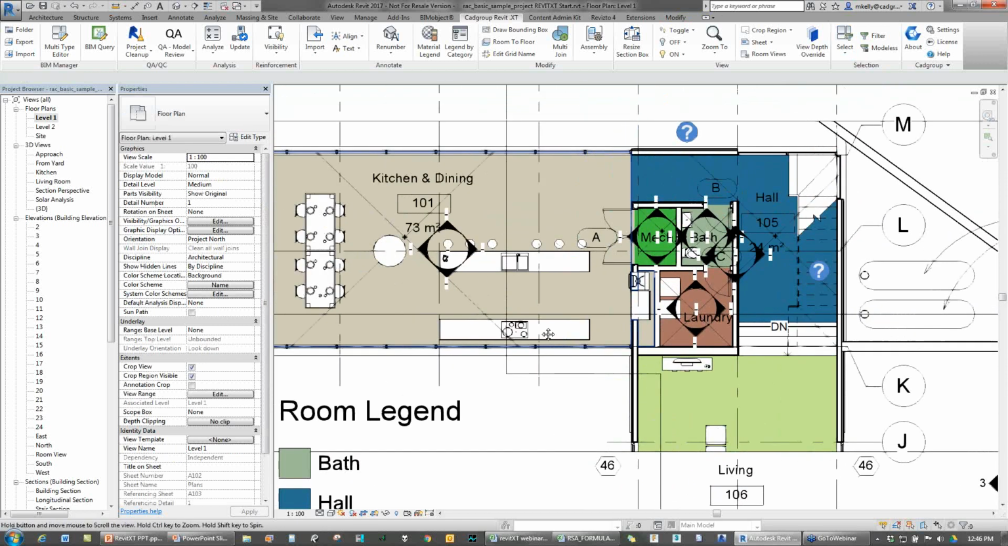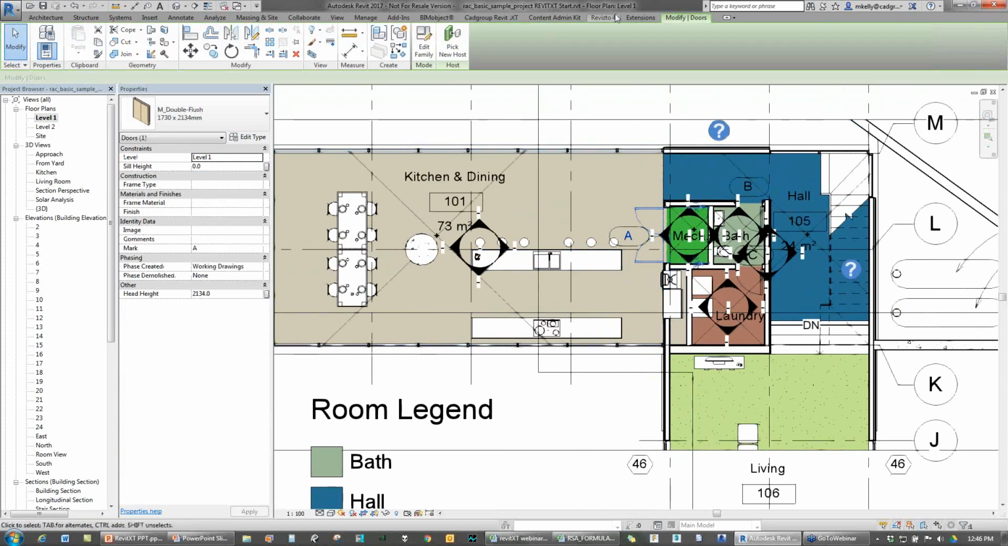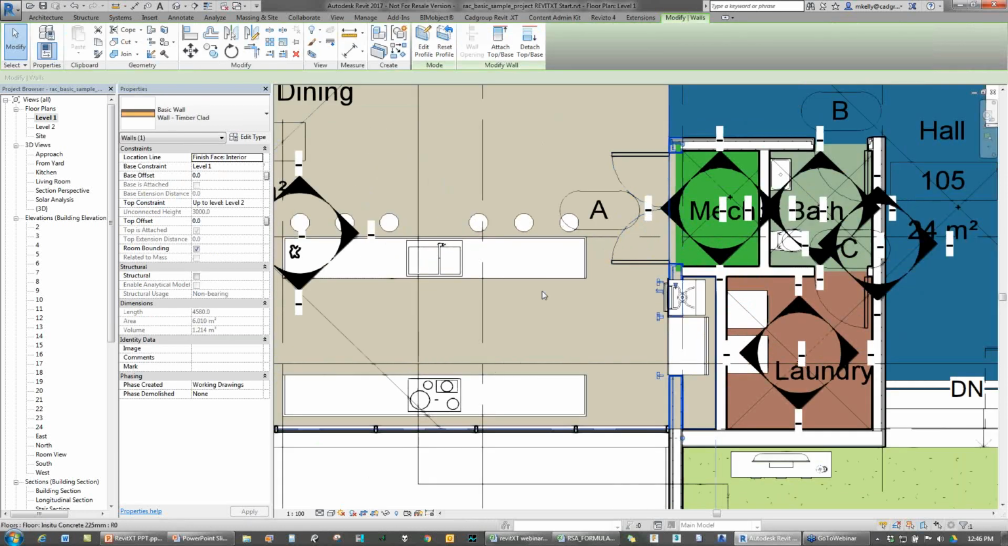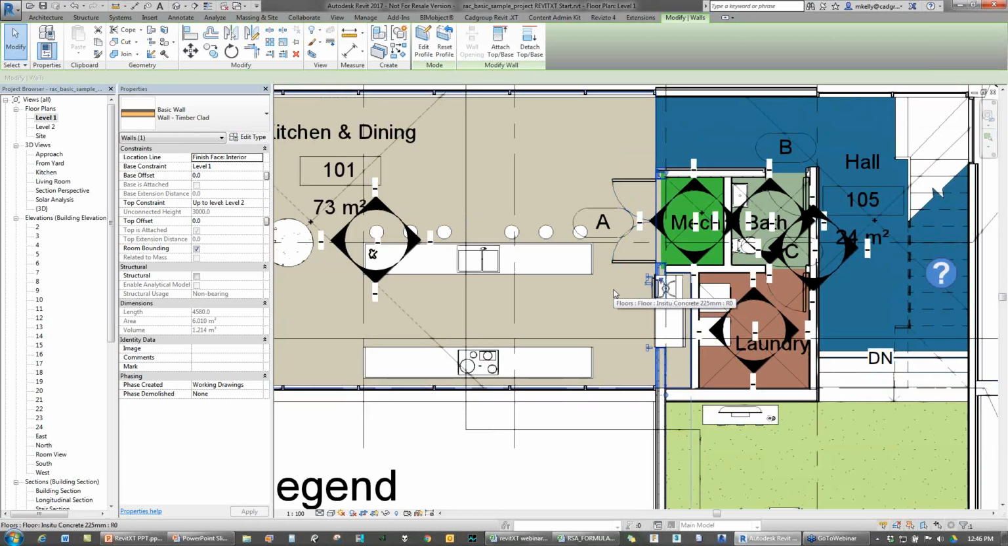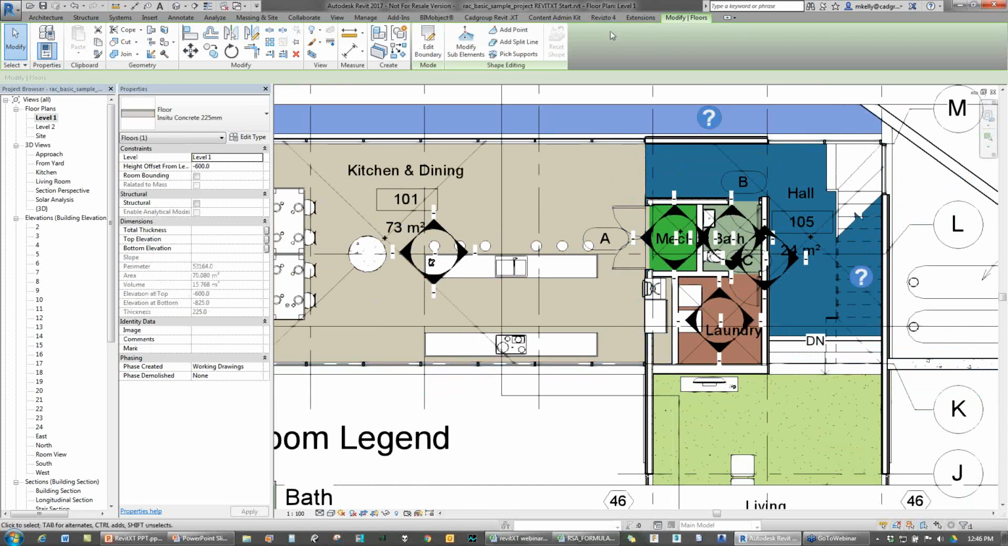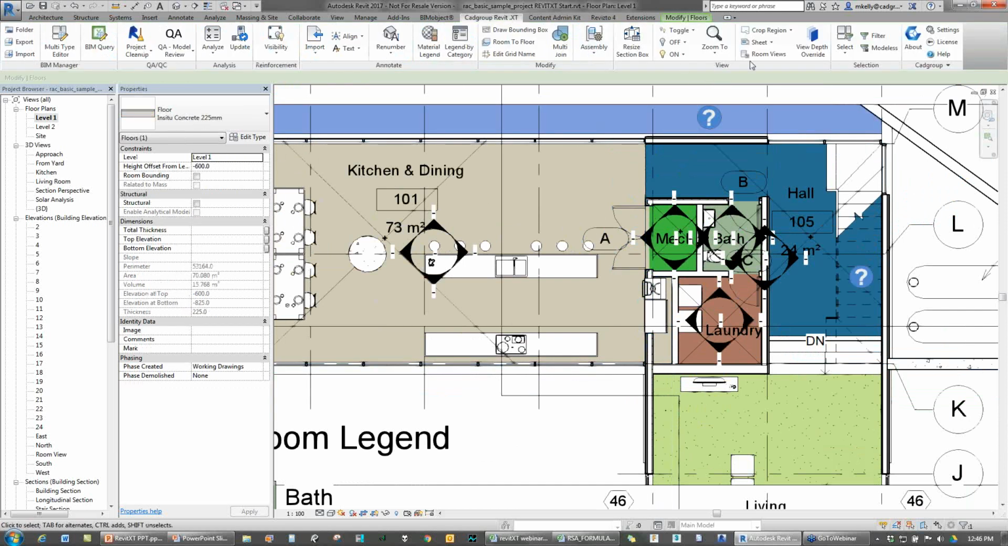Try and find an example of one that works. Let's try host. There you go. Okay, so it's looked at that family there, the door family, and said, right, well that's hosted in that wall, and let's pick the host. So there's a whole heap of different criteria for picking.